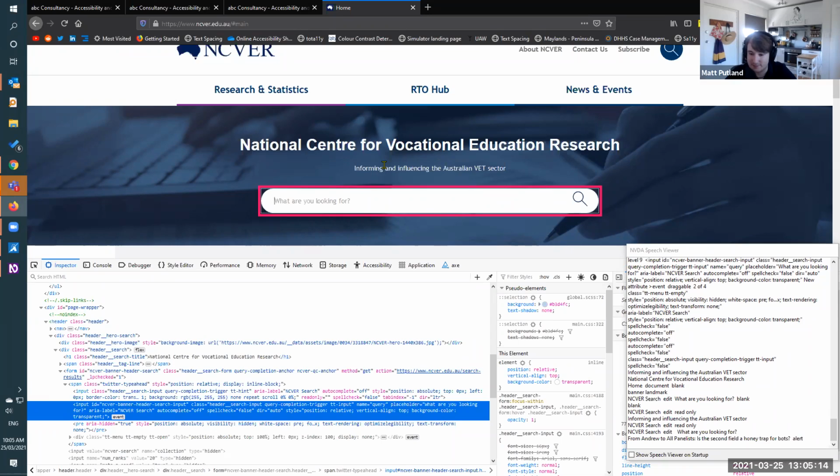Andrew said, is the second field a honey trap for bots? Possibly, I'm not sure. But it does mean that the screen reader announces just a random second form field here when getting to your regular search field. And it may be a bit confusing because that first search field is read only. So it's sort of implying that you can't do anything with that search field.